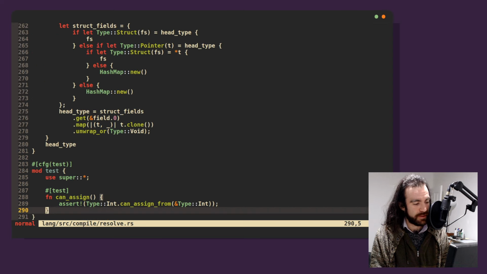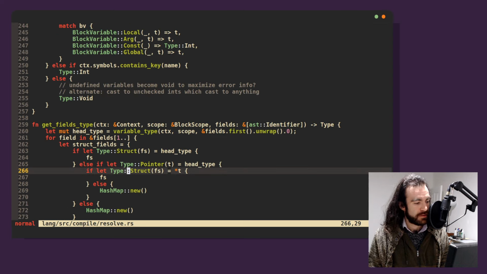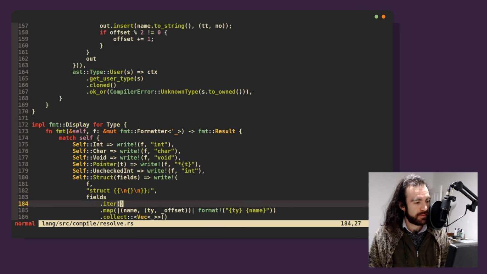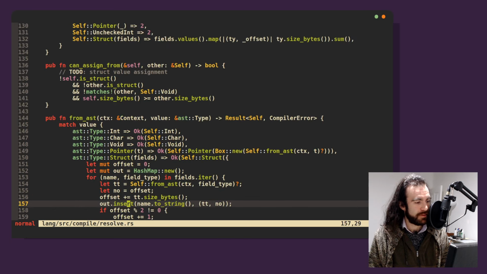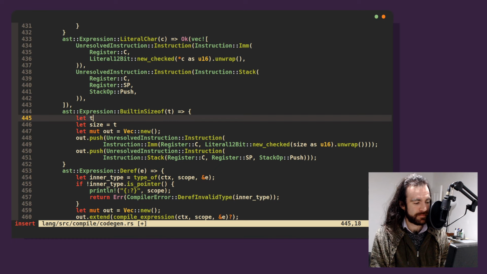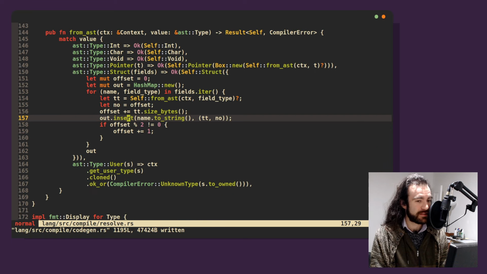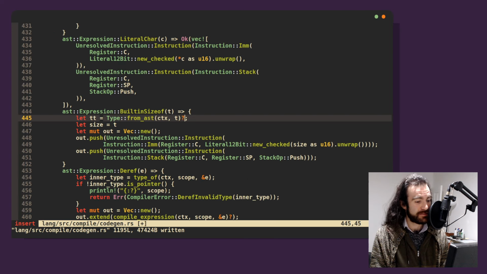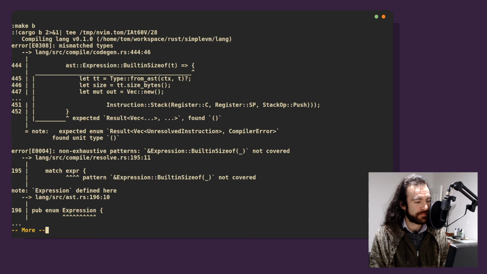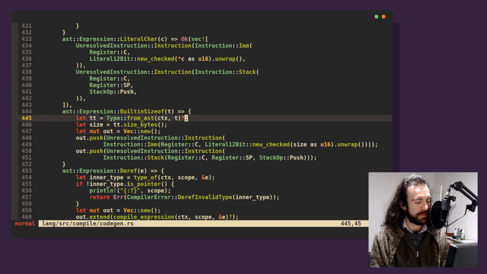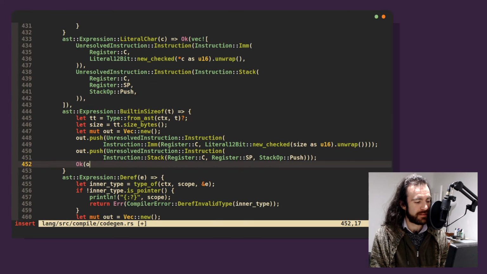It's not an into anymore. It's get field variable type impl type from AST. That's it. It's type from AST. I forgot I had to do this explicitly. We take a context, we take a type. And does this return? Yes, this does return potentially an error. Okay, it's tt.size bytes. Now this works. Now we're fine. And then I need to actually return something at the end.